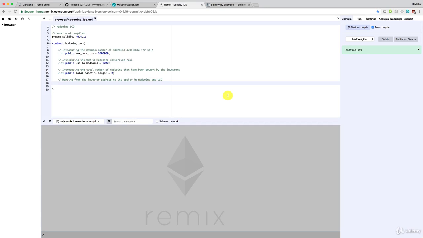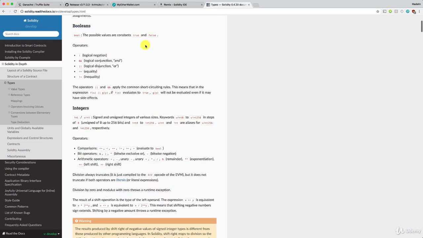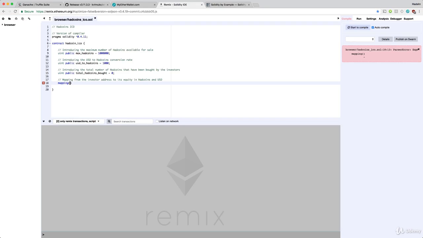And so now, to make a mapping in Solidity, we simply start with mapping, then some parentheses, and in these parentheses we must input first the type of the input, which is an address, because the input will be the address of the investor, and an address is a type in Solidity, as we can see here. So we first enter the input type, which is address, then we add an arrow like this, and then the type of the output, which will be a uint, because we want to return the equity, and the equity is of course an integer.